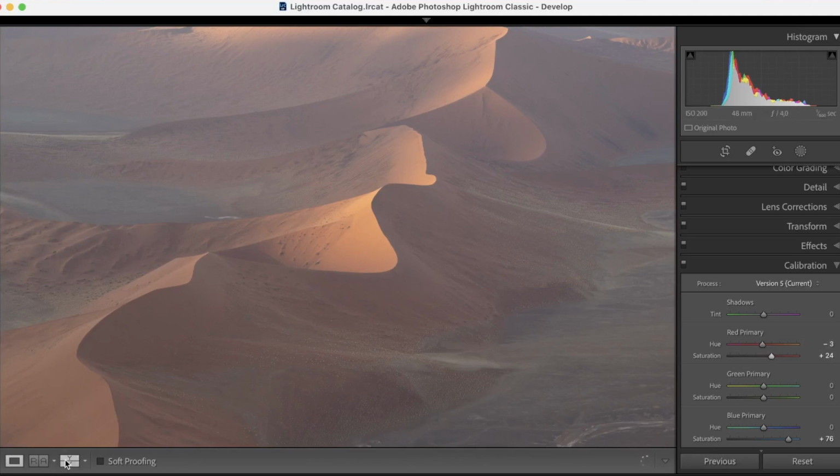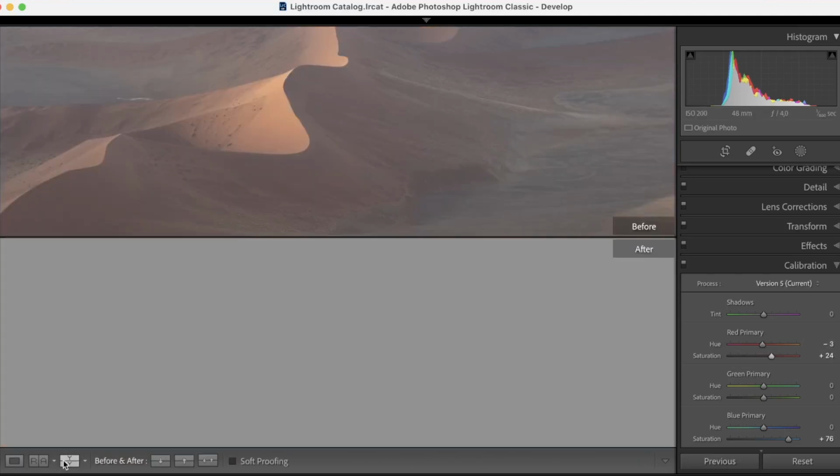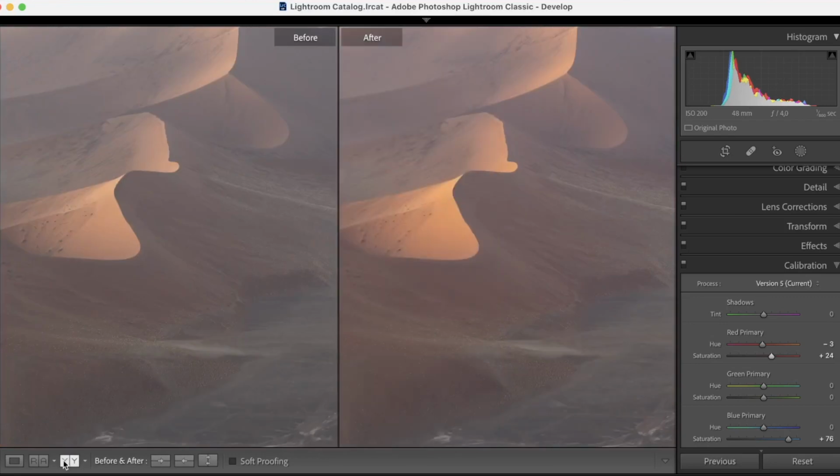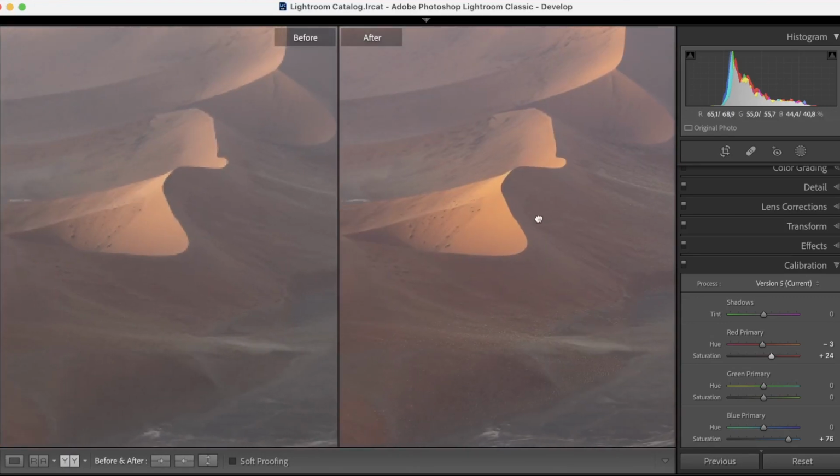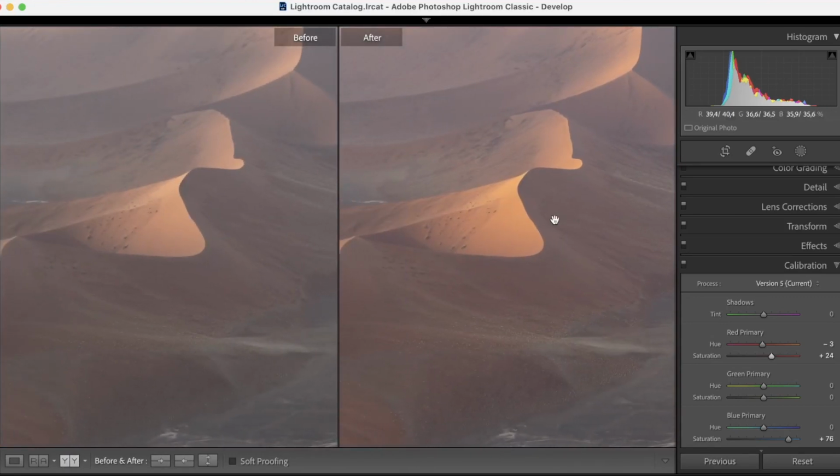And if we look at the before and after, the only thing I've done to this image is adjust the calibration sliders, and you can see a massive difference just between before and after. I haven't edited anything else on this image. This is the only thing I've changed, and that's already taken that image up a significant amount.